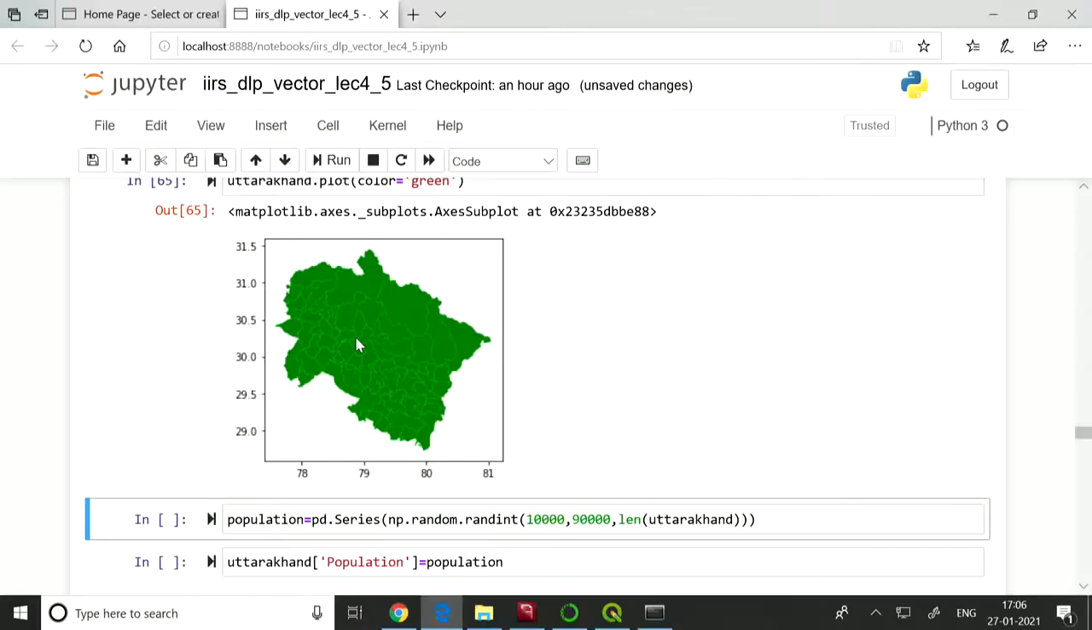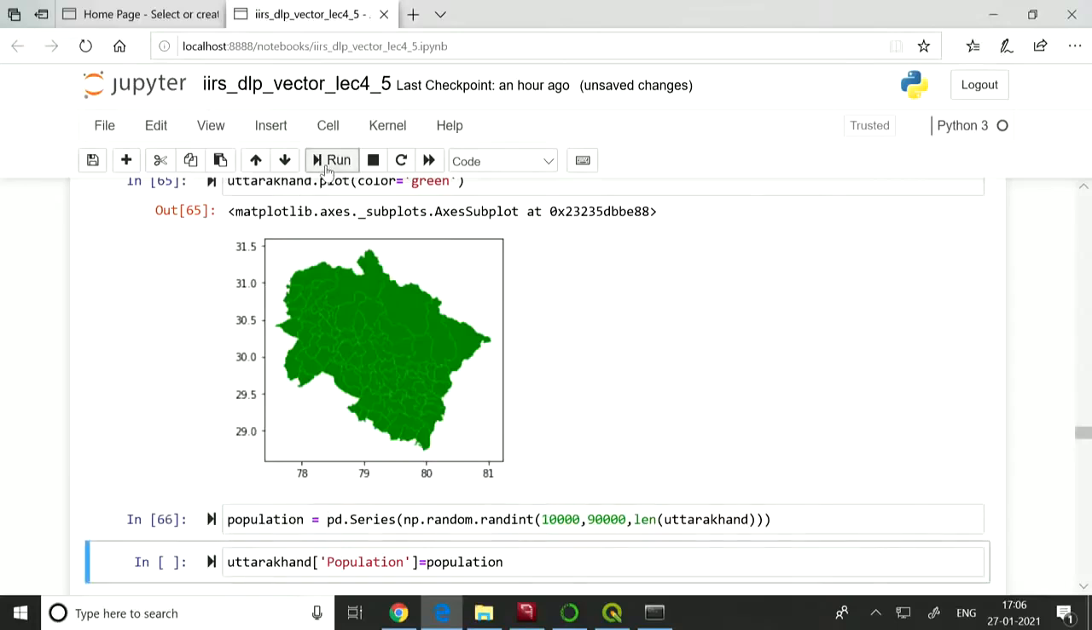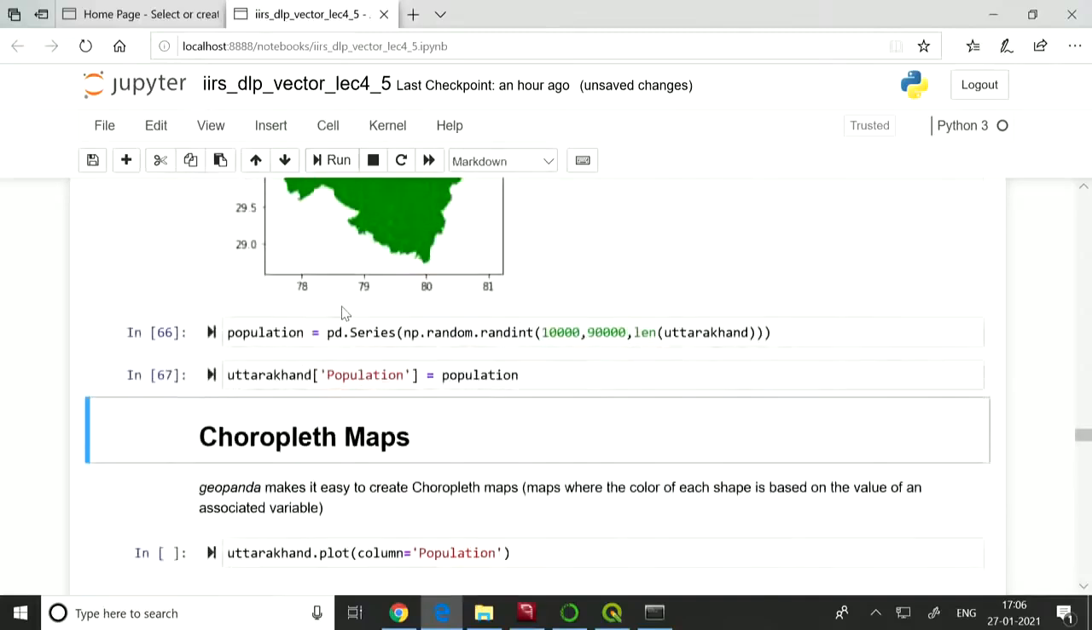Similarly, suppose I attach a population column to my data frame. I am generating some random numbers and calling them the population of Uttarakhand. Next I am creating a new column with the name population, and to that column I am assigning the values of the population series. So this we have created.